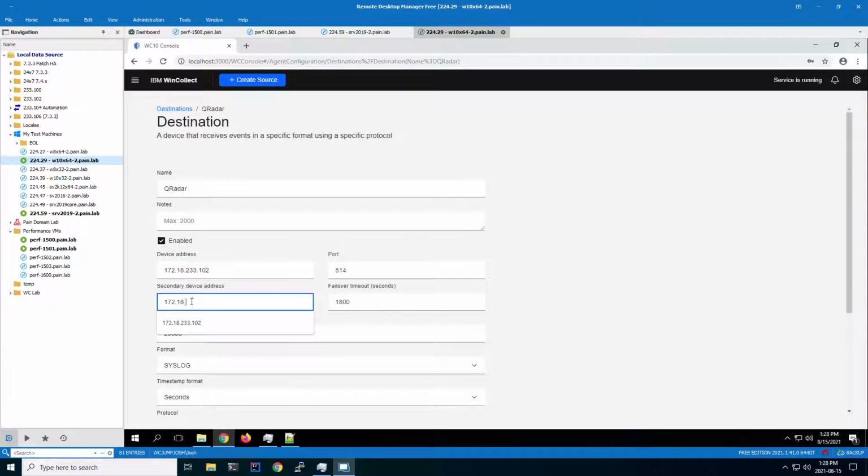So I have another QRadar config here in my lab, and I'm just going to point it to use that 233.104 IP address, and it will fail over after 1800 seconds. I think that's like 30 minutes. Now, what's also going to happen behind the scenes is that once it fails over to the secondary address, it will be checking every 5 minutes to see if that primary destination is back up, and it will fail back over to that primary destination.